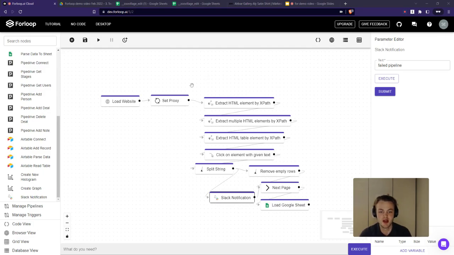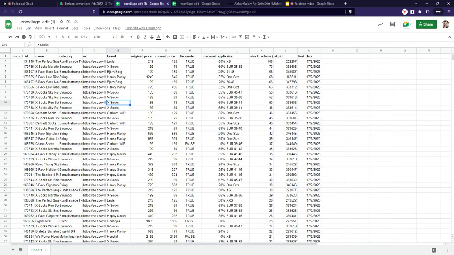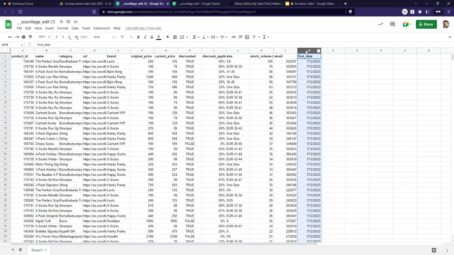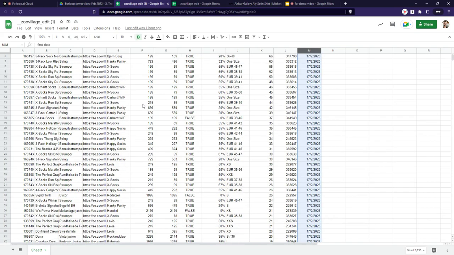And now I can get back to the Google Sheet that we just created before. And as you can see, we managed to extract around 5,000 items, and that would be the product demo.